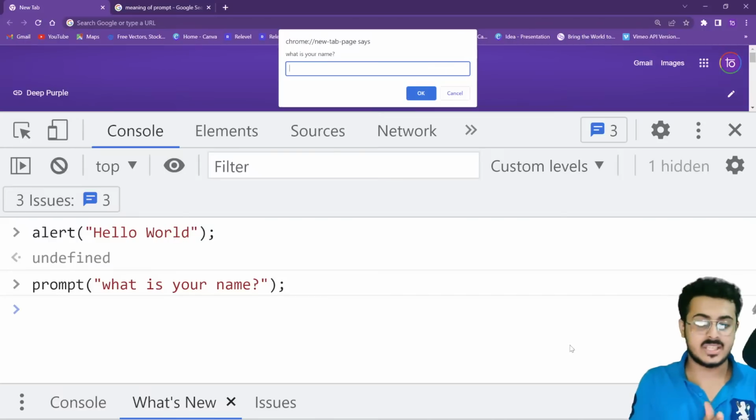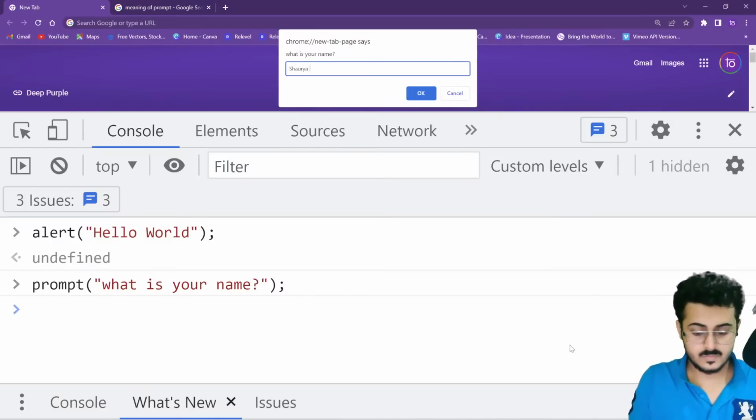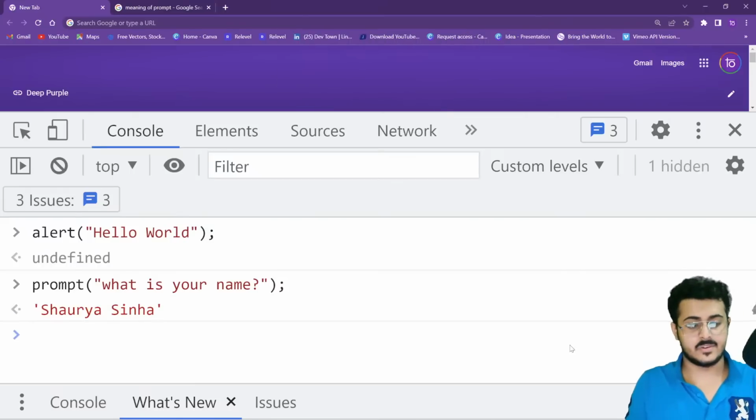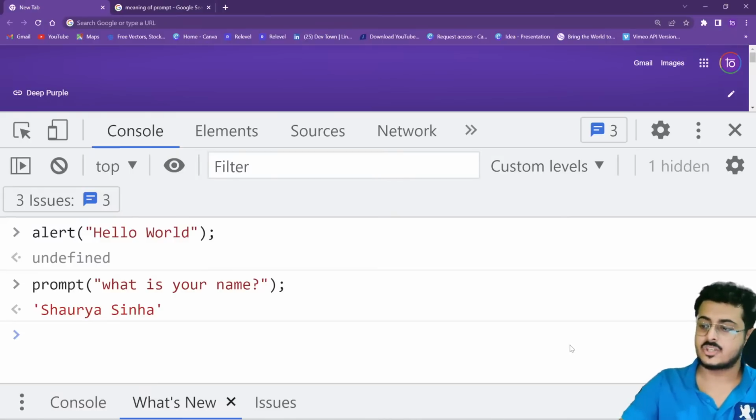As you're able to see right over here, I'm able to put my input as well in this alert box. Not just getting an alert, but I'm also able to give my input. So right over here, it's asking what is your name. My name is Shaurya Sinha, so I'll just write Shaurya Sinha right over here, and as you're able to see, we are getting Shaurya Sinha printed on our screen as well.